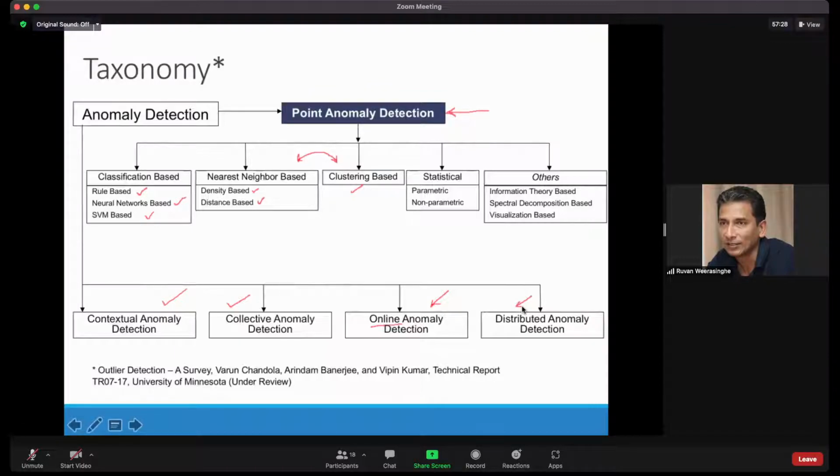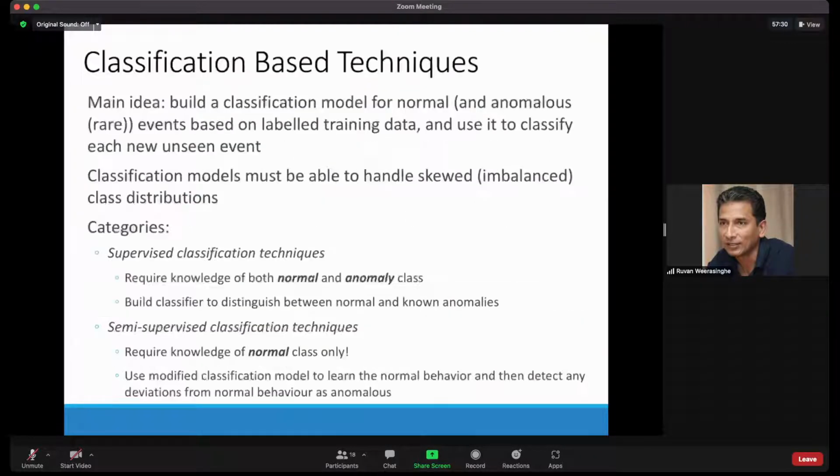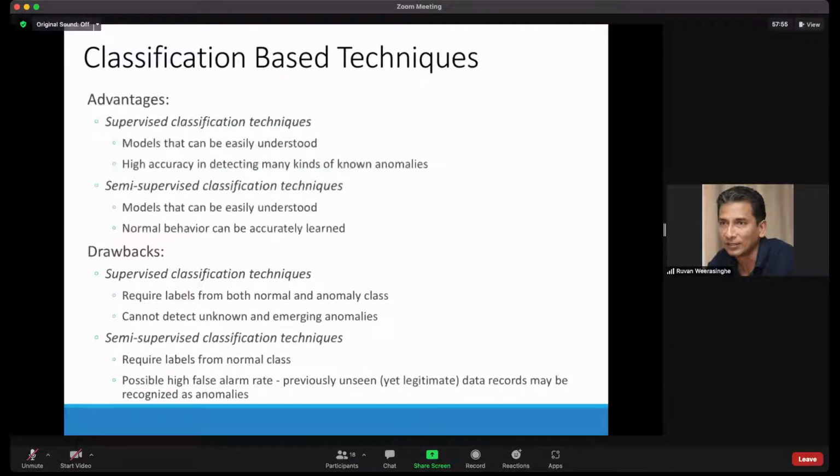So we are going to look at point anomaly, and in that, classification based. Again, these slides are for completeness, but I'm not going to go through them. You can have a look at this. The big problem here is class imbalance. So how do you get enough data of the anomalous class? If you have, then of course you can use those.